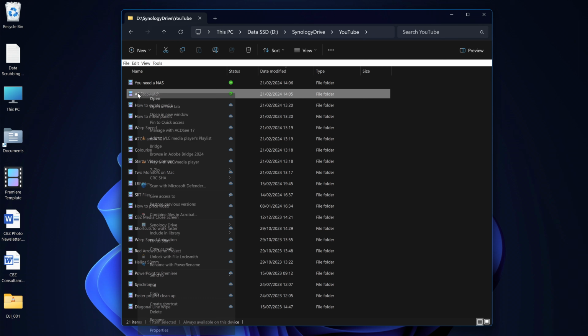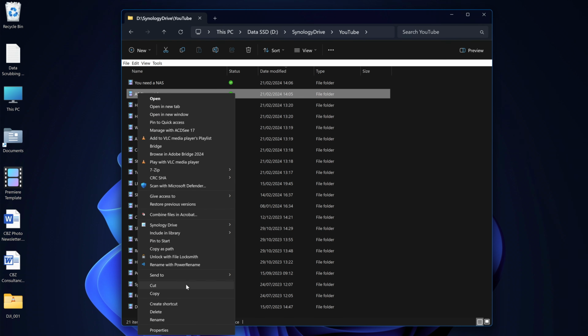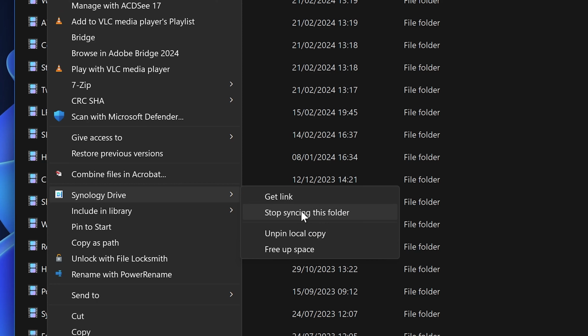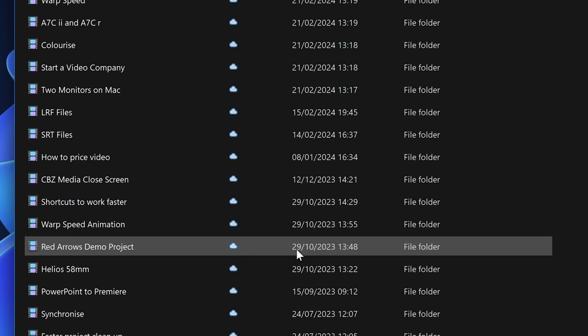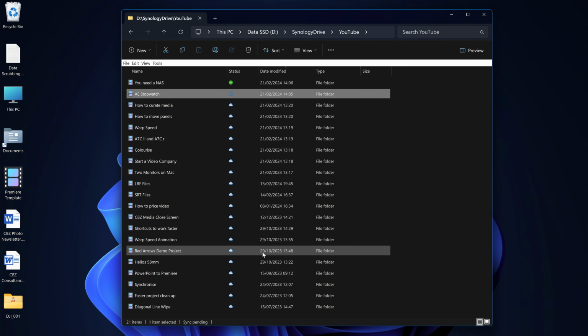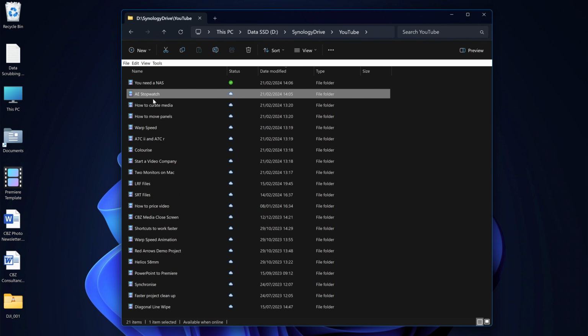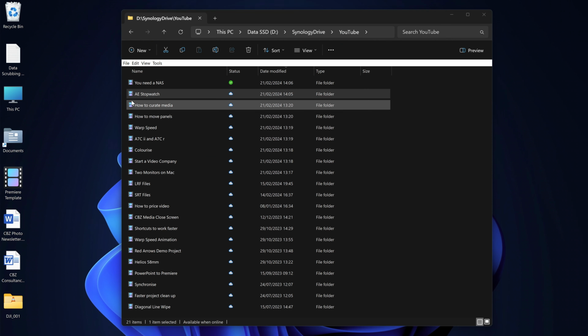We can go into Synology Drive, the Synology Drive option, and choose free up space. That means that all the local files will be deleted, but of course they're 100% synchronized onto the NAS. So the project is fully available to you, but it's just not taking up space on your local disk. And you can see now you have the little cloud symbol against all of those files. But it can be even easier than that.